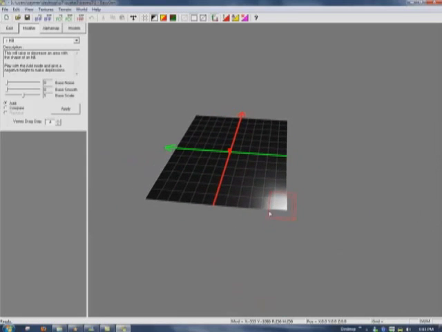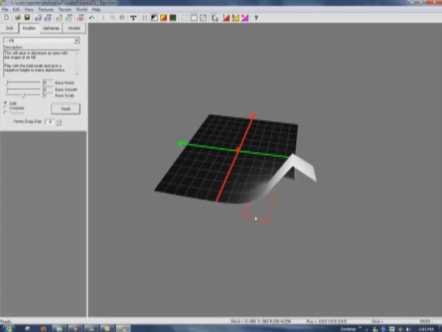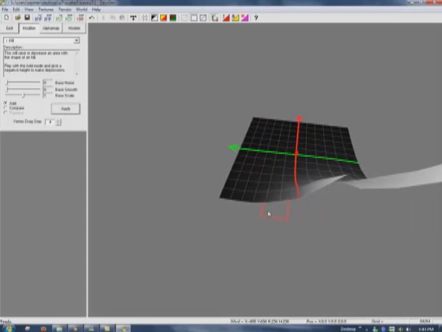To move the area box that you work in, control left click on it and you can move it around. And if you want to apply a hill right here, you just hit apply any number of times you want. So that's how you make terrain very simply.